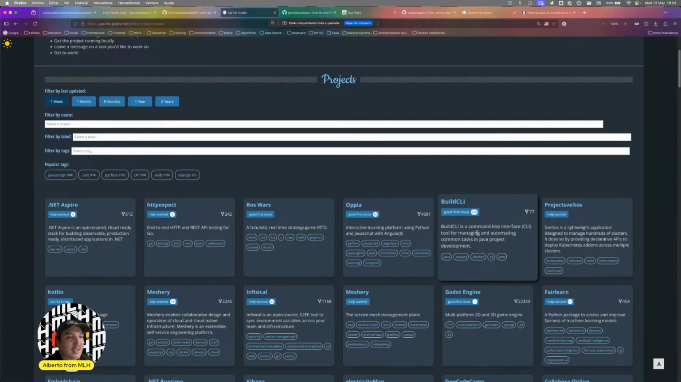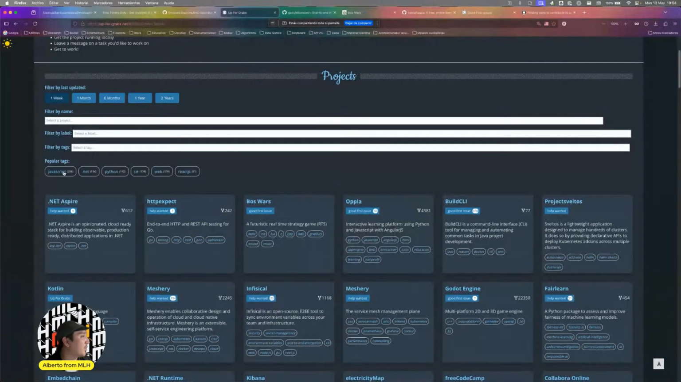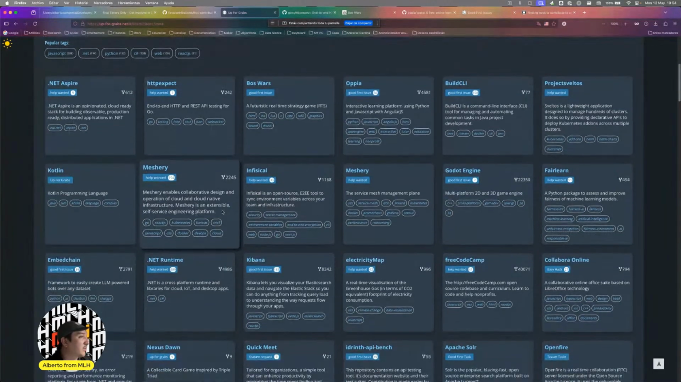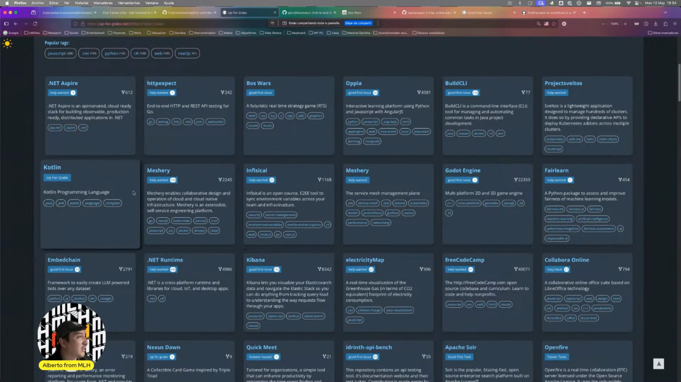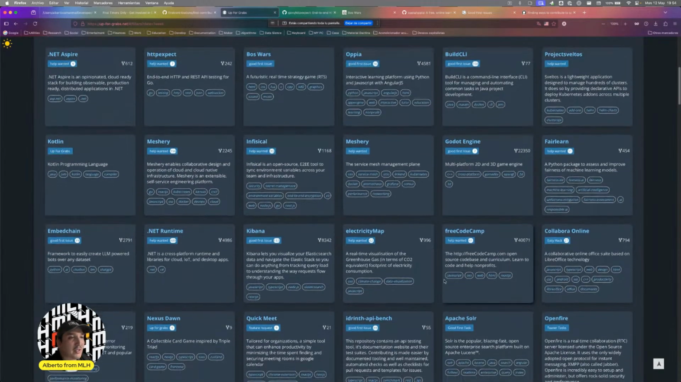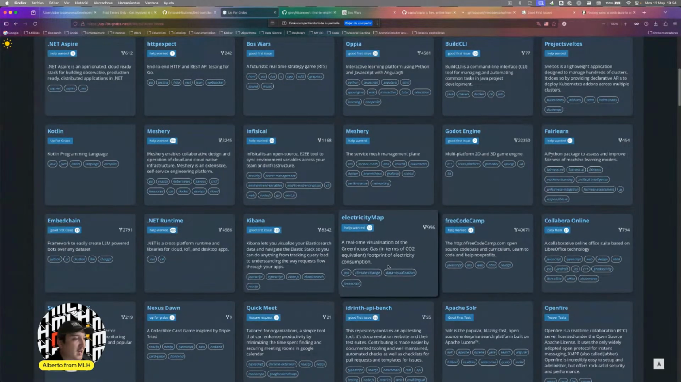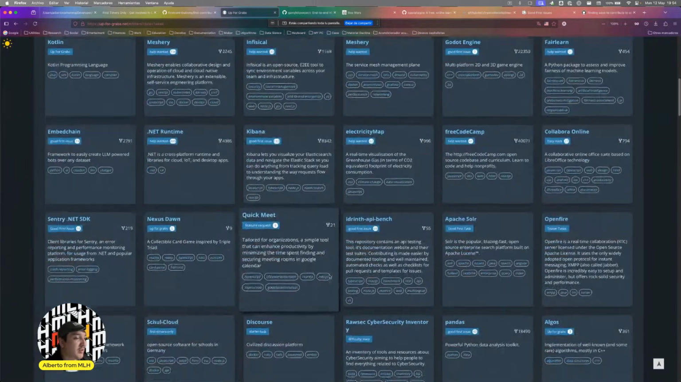Build CLI, a command line interface tool for managing and automating common tasks in Java projects. I don't know about Java, so let me turn on again the... Okay, I thought it was turned on. Well, some of them famous like Kotlin, some of them not as much, but hey, why not? Help wanted in freeCodeCamp. Interesting. Next is down. Let's scroll more.